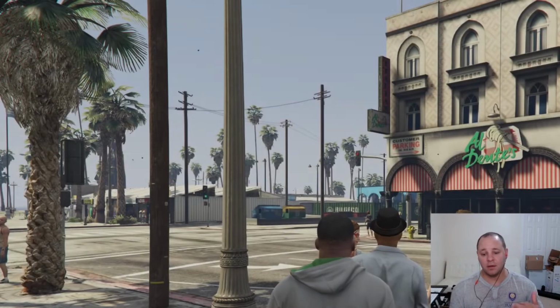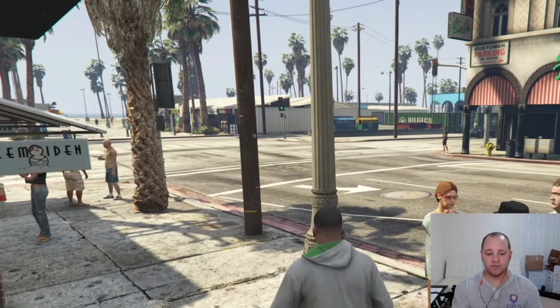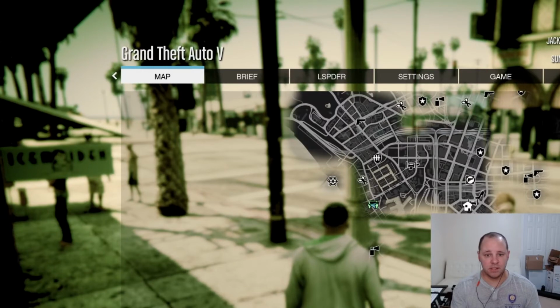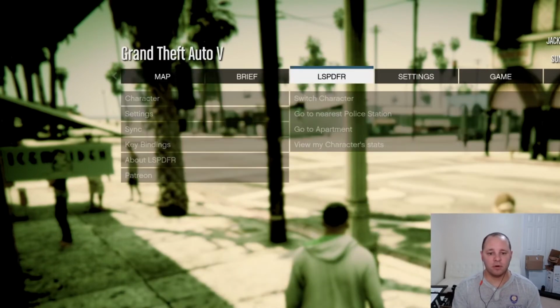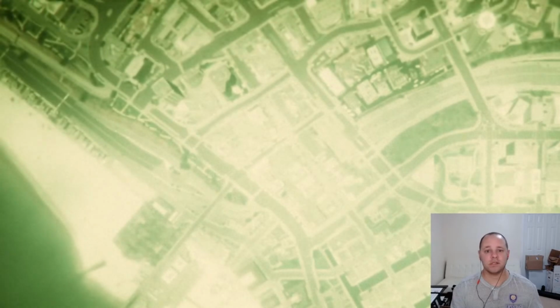So it's loading LSPDFR. We can see that down there in the bottom corner. Got my Xbox controller because that's what I play with. I use my Xbox controller, I use my mouse, and I use my keyboard because, again, this is for PC. So we'll start with Franklin because I've never played this game really on PC. I'm going to go over to LSPDFR, character, go to the nearest police station. So because that's on there, we know at least that part has been installed correctly.